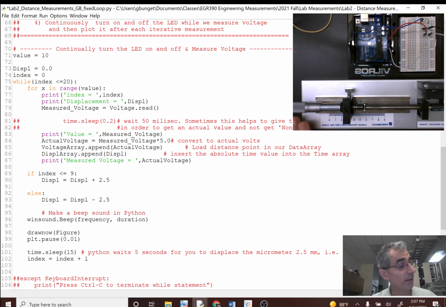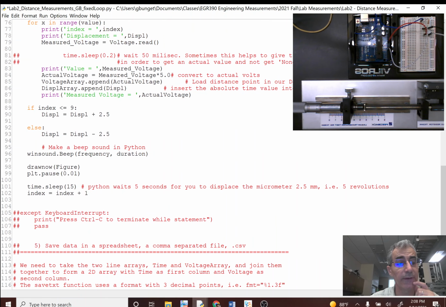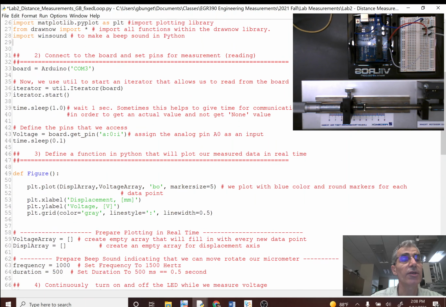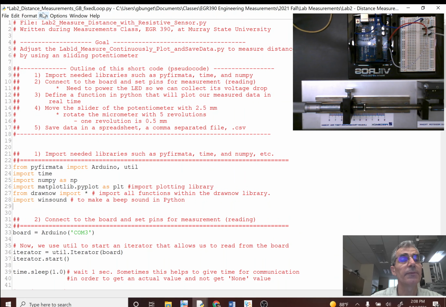Initially the displacement will start at 0, and we will go in steps of 2.5 millimeters all the way to 25, and then we have to go back because we don't have more travel to go. Every time I'm doing that, there will be the beep that will tell me, and I also get the measurements. At the end of this, like we did previously, I'm going to save the data in a file. So let's just start it and see how it works.